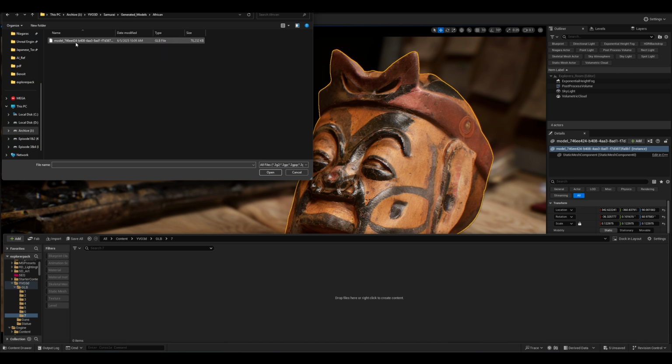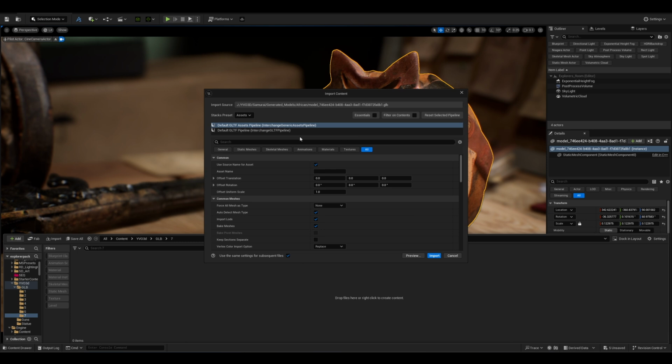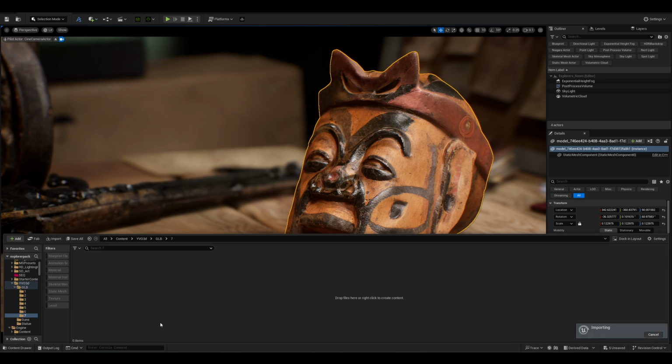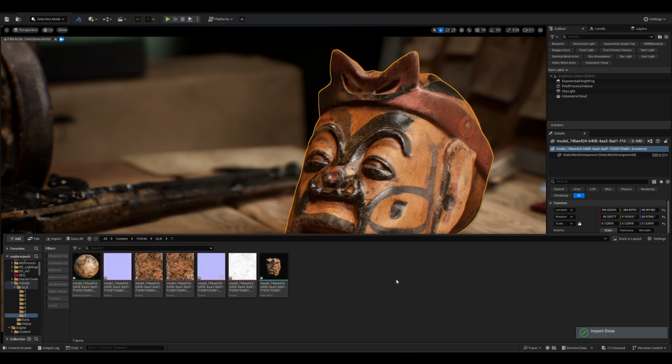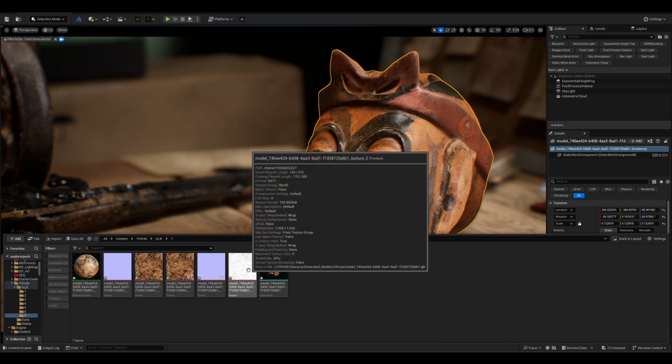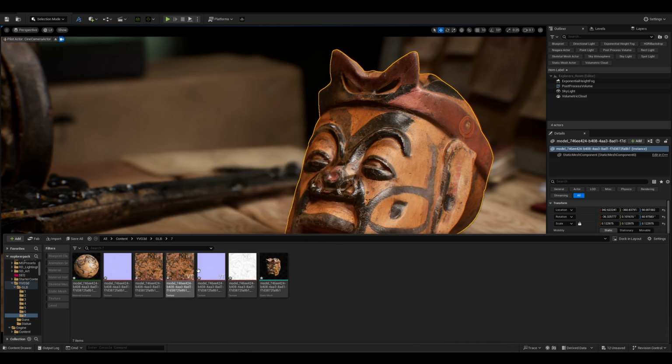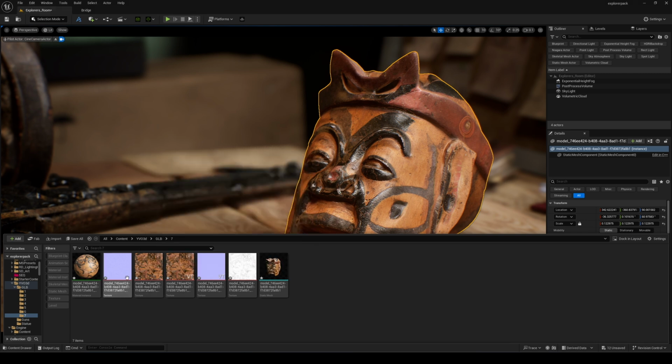Importing these generated models is honestly as simple as it gets. It's just a matter of dragging and dropping them right into your content browser. Seriously, no extra steps needed, no complicated settings. Once you've done that, the model, complete with all its fantastic generated textures, will be imported and ready to go. You might notice you have both virtual and non-virtual textures generated, which is cool.